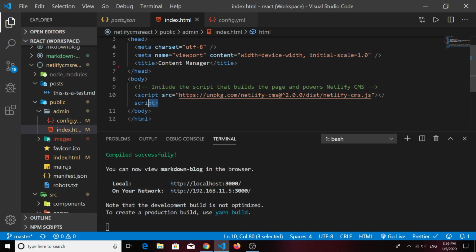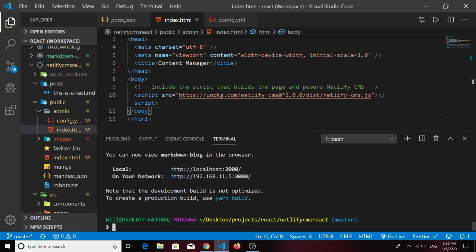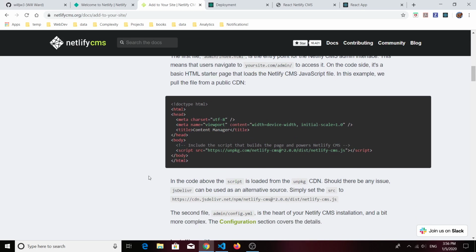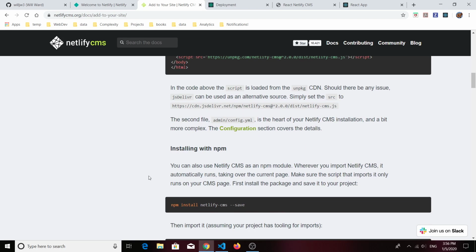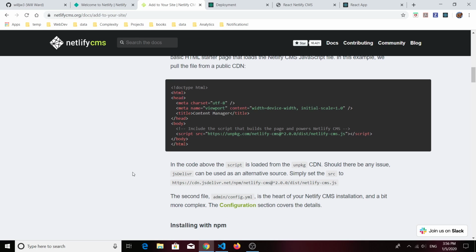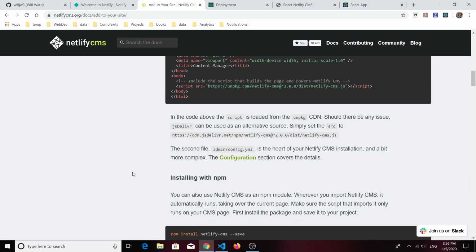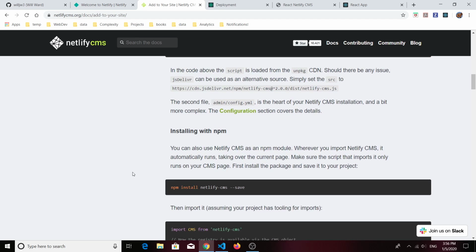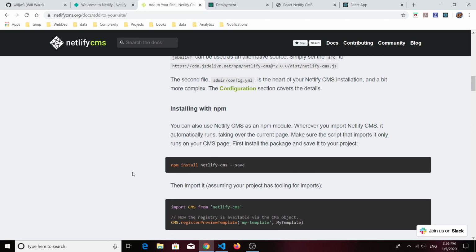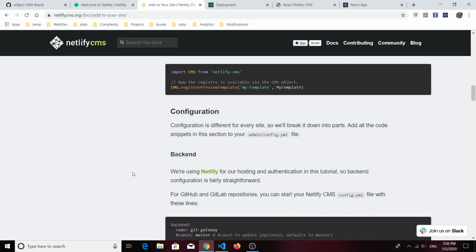And you can see that within this, in the body, you have this script that is loaded from a CDN, and it has what you need, the Netlify CMS. All right, but this is not everything we need. By the way, it tells you you can use an NPM package rather than doing things this way. But I haven't done that yet, and if you go ahead and do that and you're successful, please make a video. I'd love to see it. And of course, let me know in the comments below. But for now, we'll skip down to the configuration file.